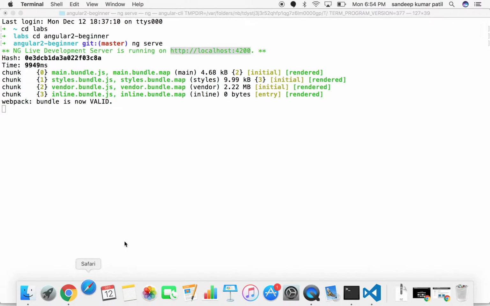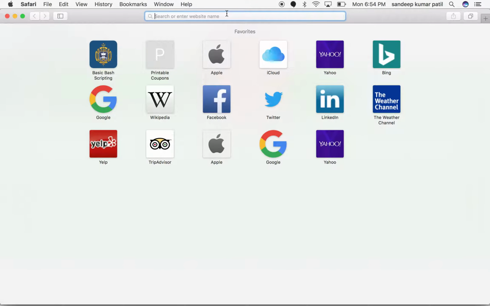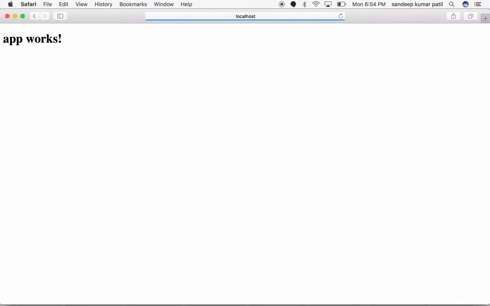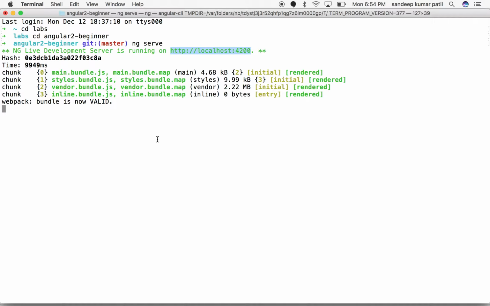and go into Safari, paste, and just run it. So it says app works. Now let's see what exactly we have inside this particular project. So I'll kill this session here.